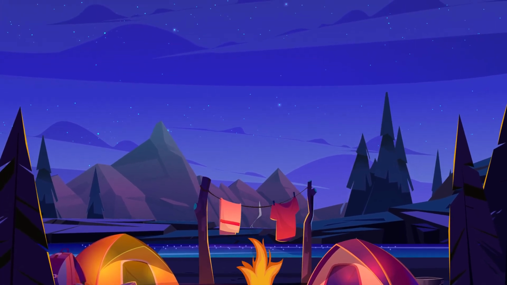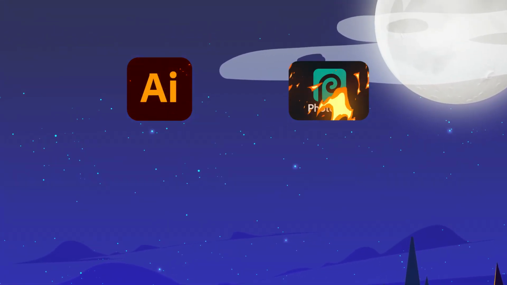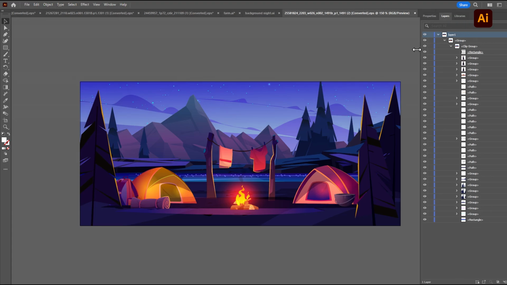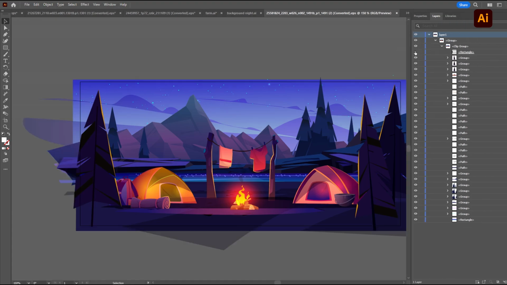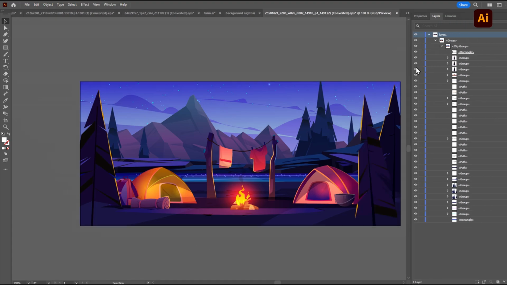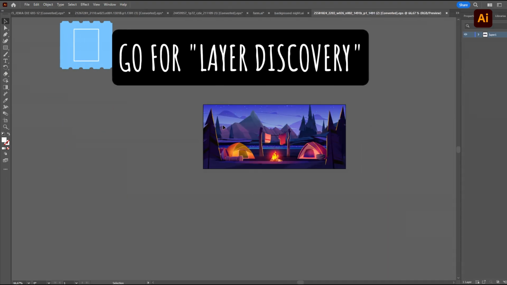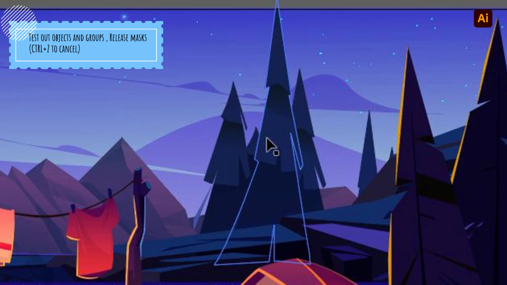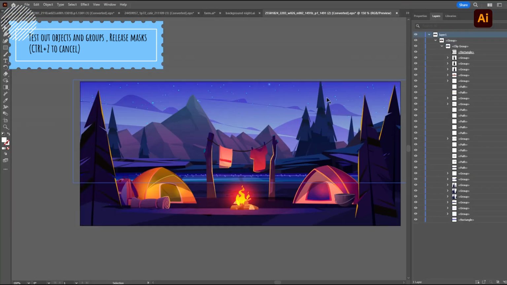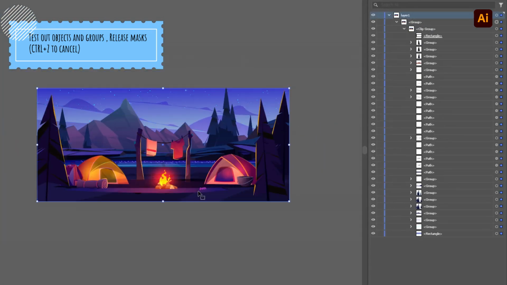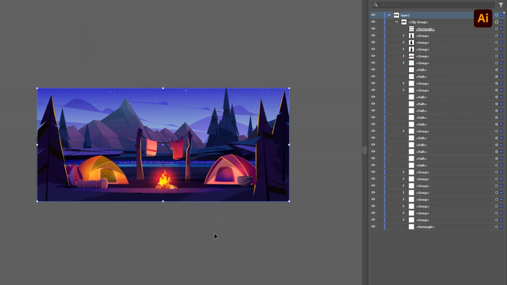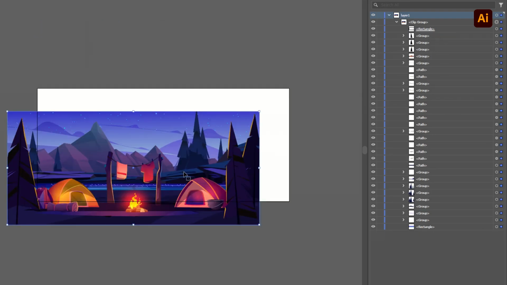I will be showing you how to do it in Adobe Illustrator and in Photopea. And I will slow down a bit. This is a critical step. So I got my vector over here, and first thing you always want to do is go for Layer Discovery. In Illustrator, it will highlight the objects your mouse is on. Start by moving objects around. See which ones are grouped or in the same layers. Right-click and ungroup, or release the mask if needed.